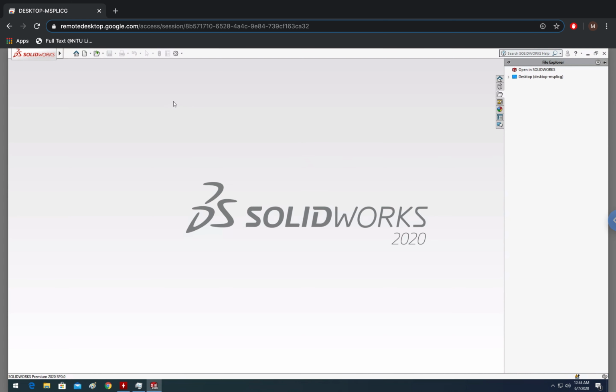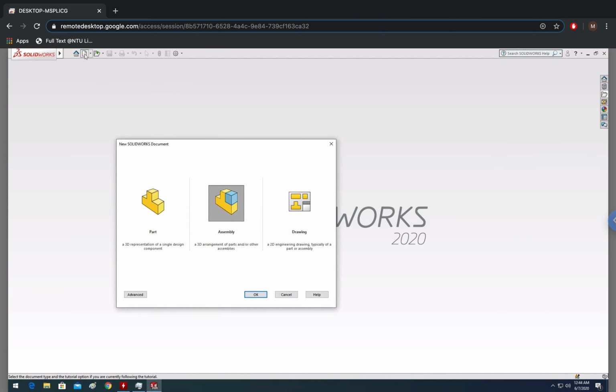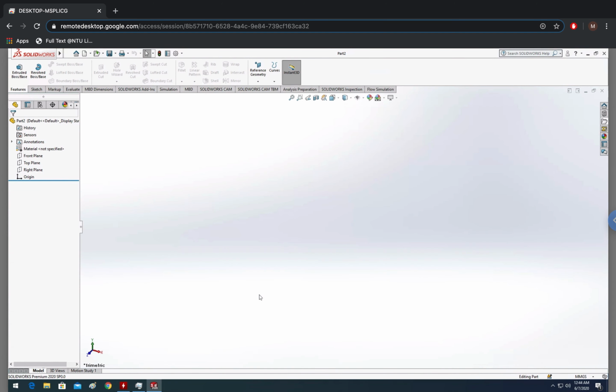So we start by creating a part. You just choose New, then Part. Okay, so let me try to draft. Maybe let's build a heatsink. First you need to do a sketch.